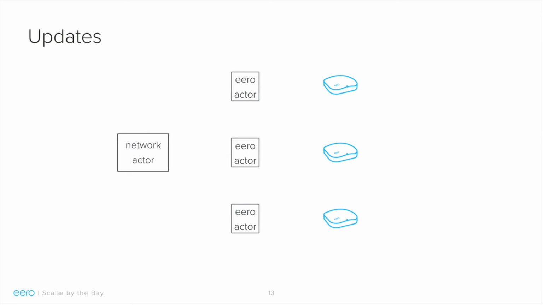So the network actor doesn't want to have the network reboot to apply this update. It wants to retry. And so it maintains the state. It knows that these other ones are ready to go. It updates the actor, and then it succeeds.